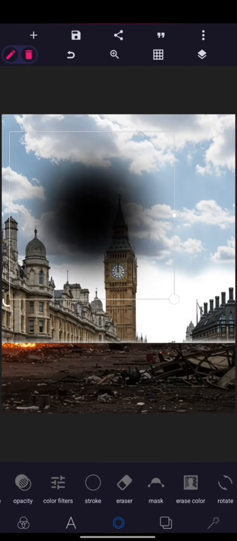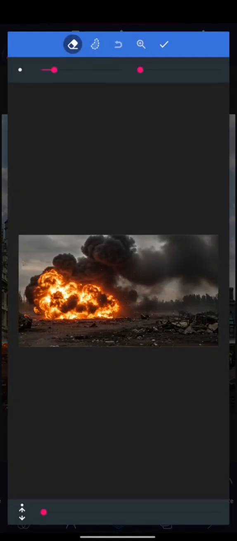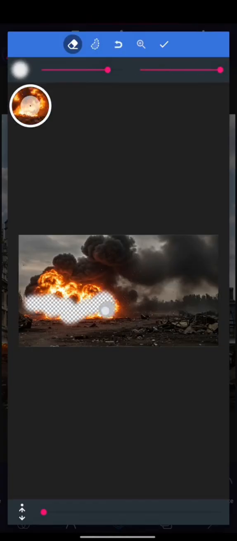But I think I need to erase off this part. Let me just do it because I feel it will look much better while I work.